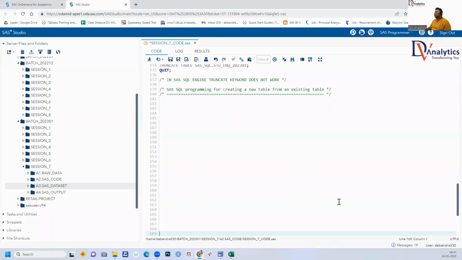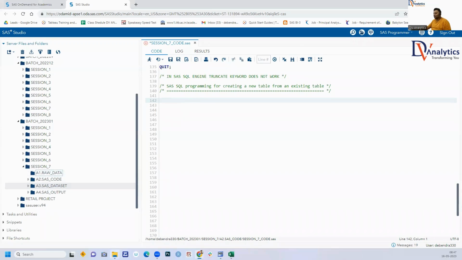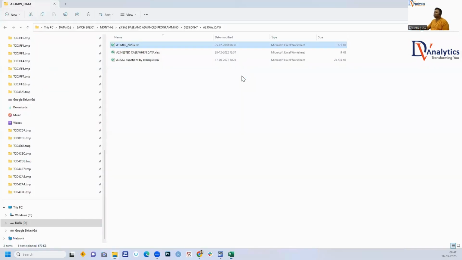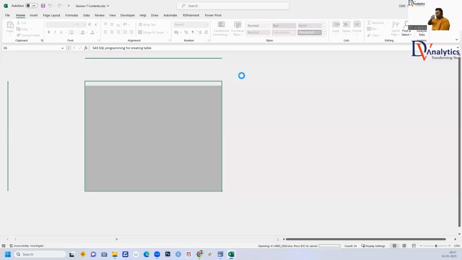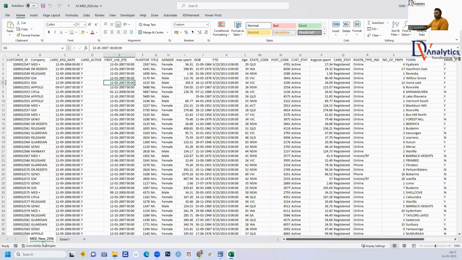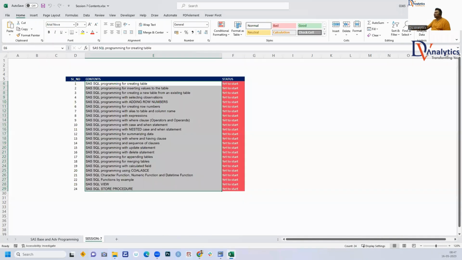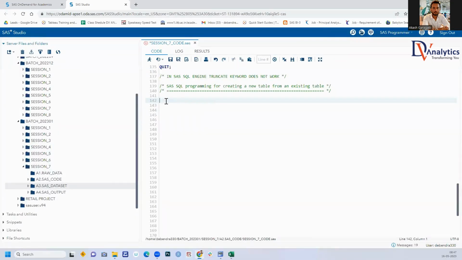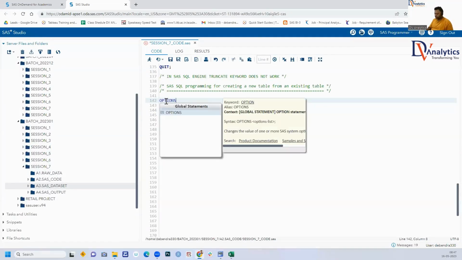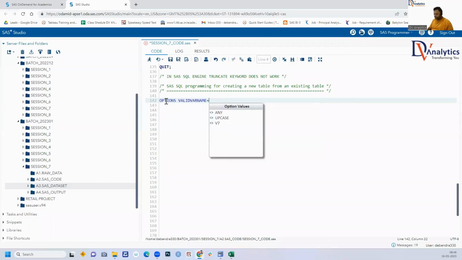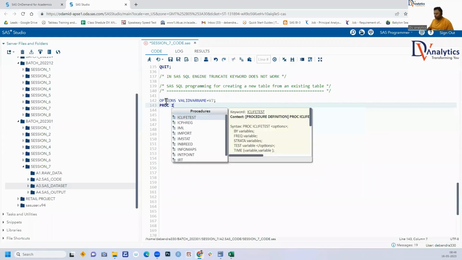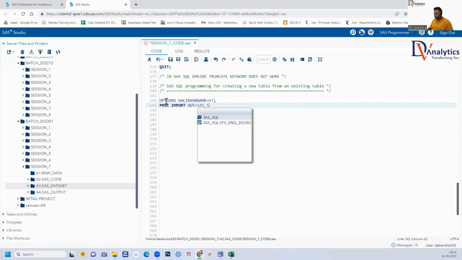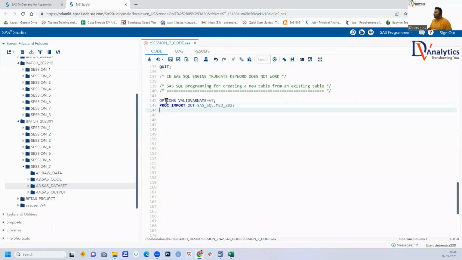Now the next question is coming. How to go for creating a new table from an existing table. So first of all, you need to go to raw data. What is the table name here? Made new 2016. So how to go for creating a table here, guys? First, options validvarname equal to v7, right? PROC import out equal to SAS_SQL.made_2023. What do you write here? Datafile equal to what?